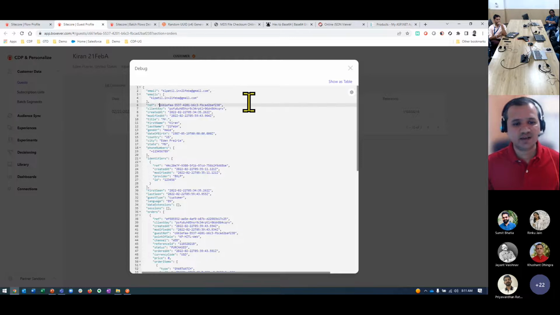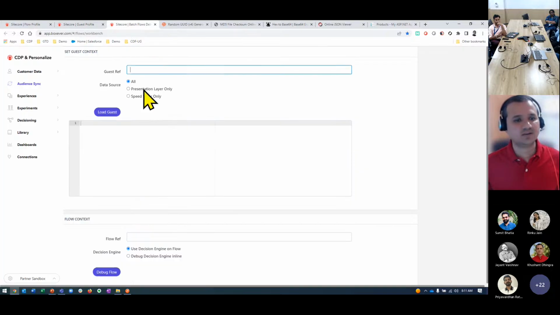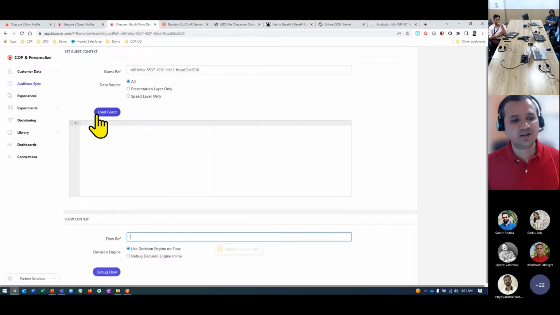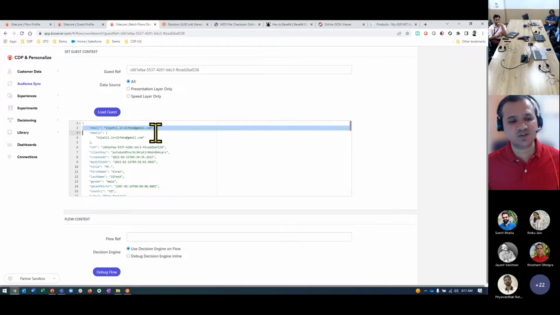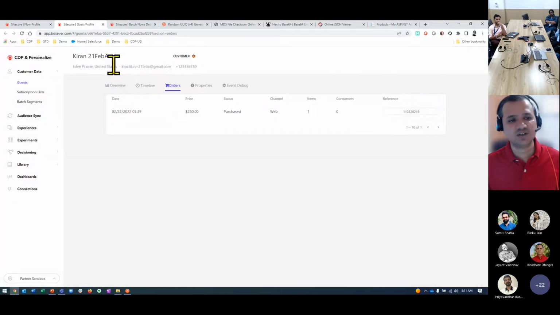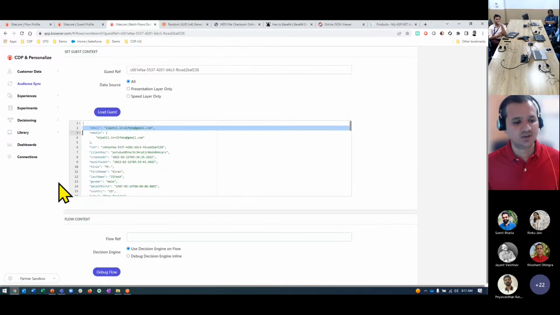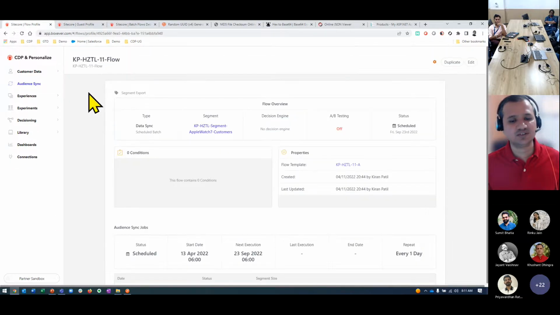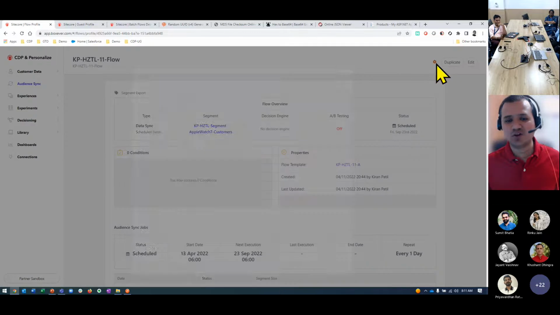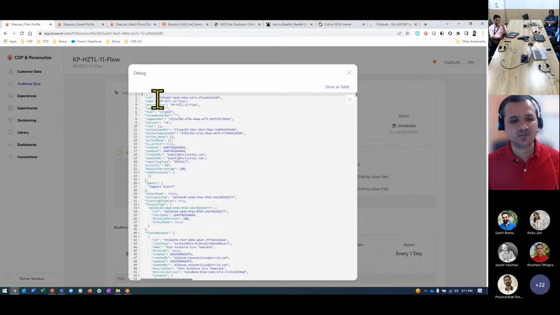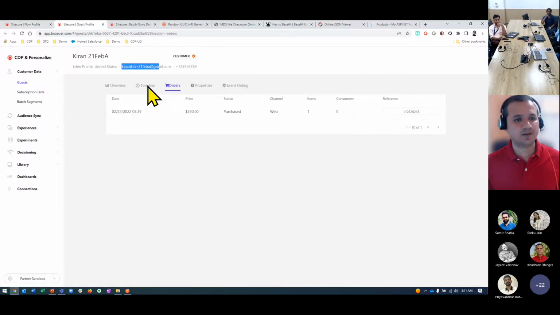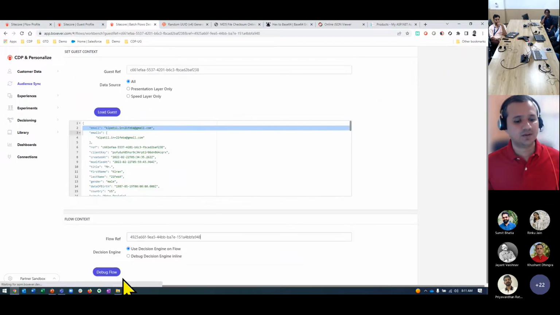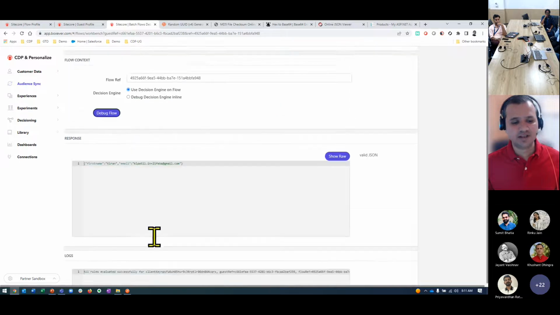So here I can copy this identifier and then I can load this guest. So that's the user, and that's the user's data I copied from here. Then I need a flow reference. So the flow which we wrote is this, and I can copy the ID of this particular reference from here. And then I can debug the flow.